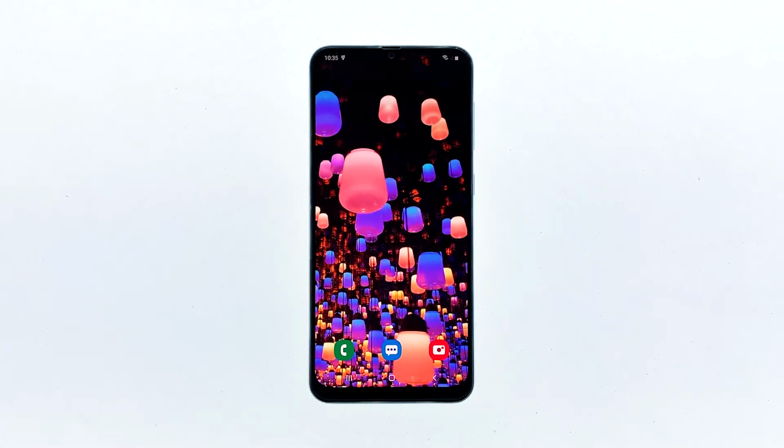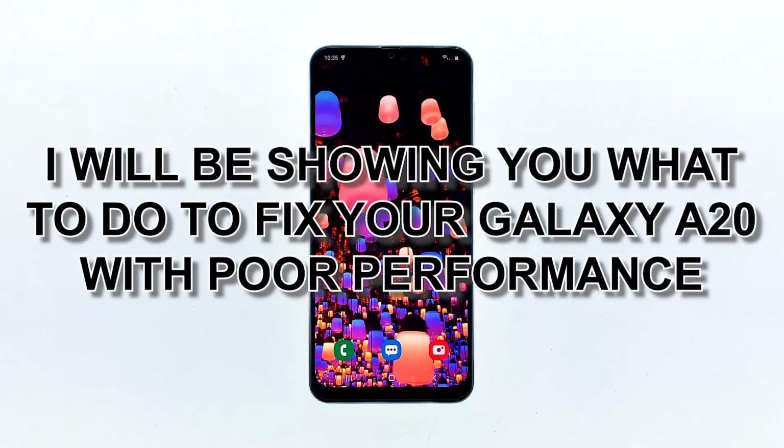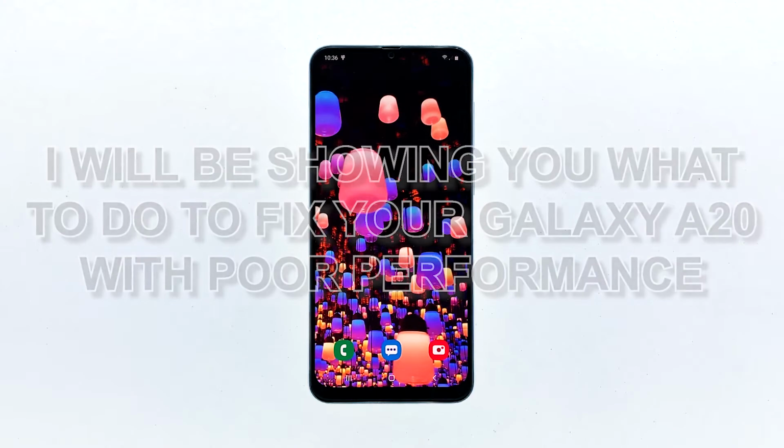When a smartphone like the Galaxy A20 starts having a very poor performance, you can always expect it to be a problem with the firmware. Firmware issues are often the cause of performance-related problems in any smartphone. And while they're pretty annoying, they're actually not that hard to fix. In this video, I will be showing you what to do to fix your Galaxy A20 with poor performance.